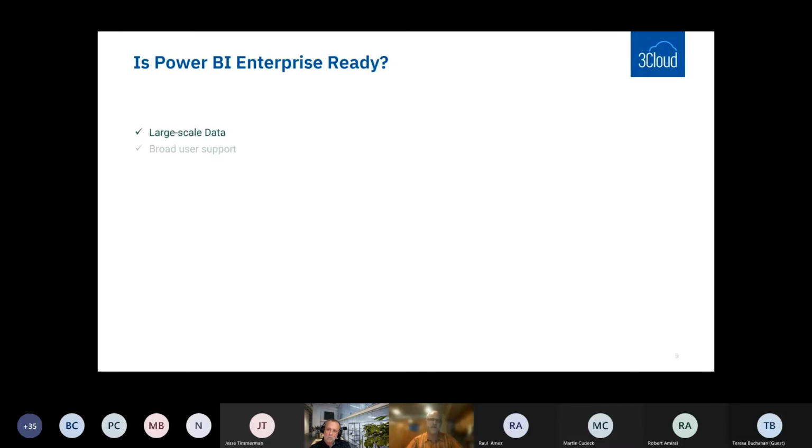We can certainly handle large scale data. Can we serve up reports for thousands, tens of thousands of users? Absolutely. Premium capacity gives us the ability to do that without having to license each of those users individually. We can certainly handle the capacity. What about team development and collaboration?